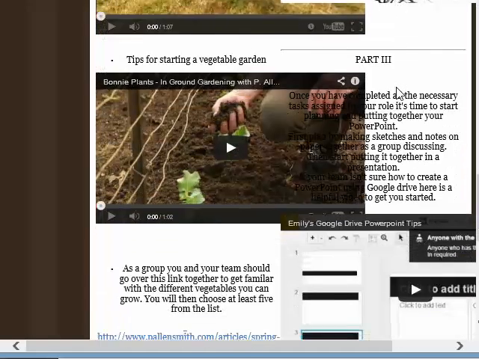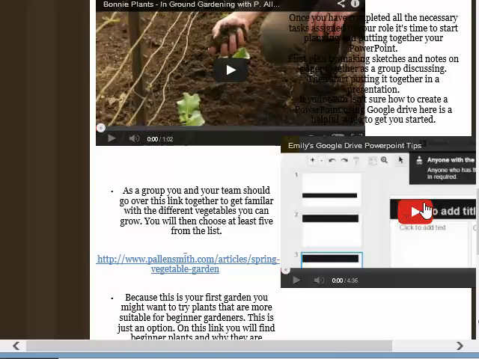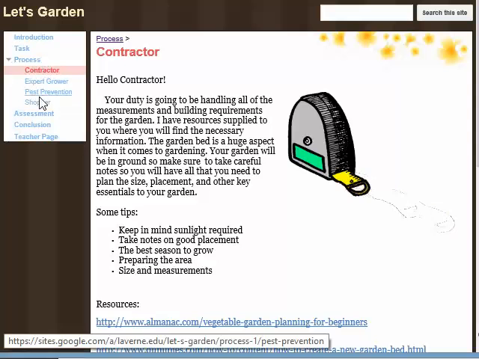And then the last part explains that they're going to be putting together a PowerPoint presentation, and if they're not really familiar with that, there's a video right here I made using screencast, giving tips for making a Google Drive PowerPoint. So like I said, under process there's the different roles.